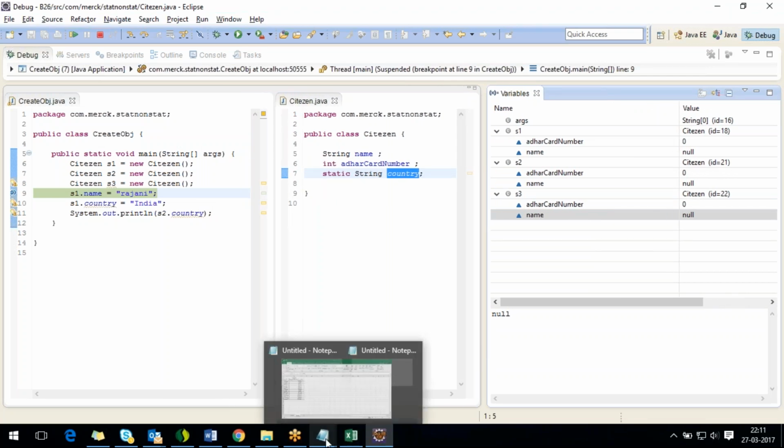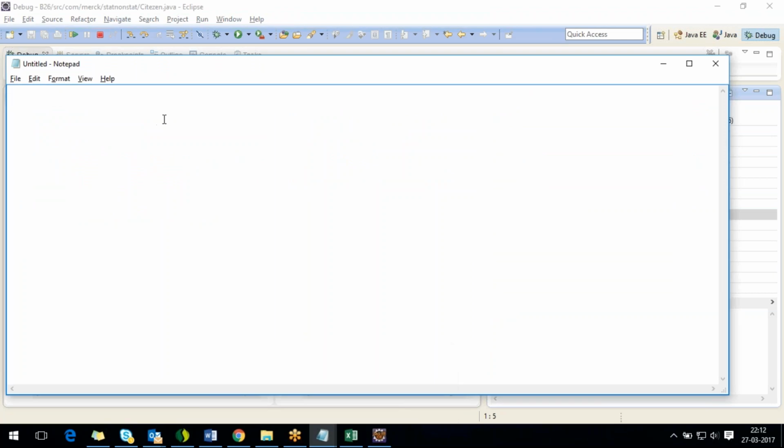When you read some books or go through online tutorials, they will say a static property doesn't belong to objects.